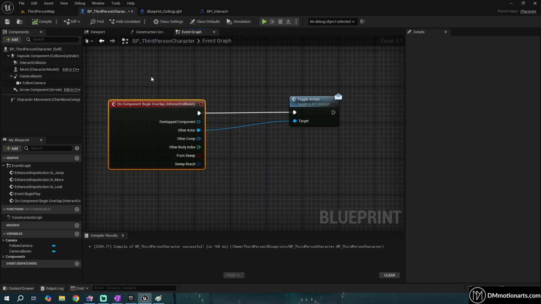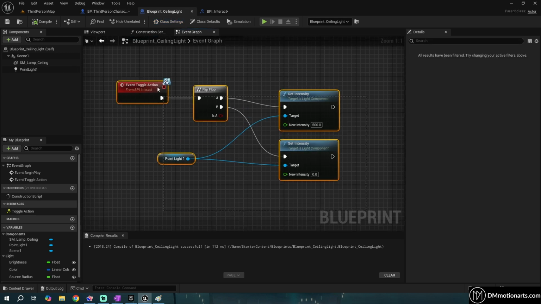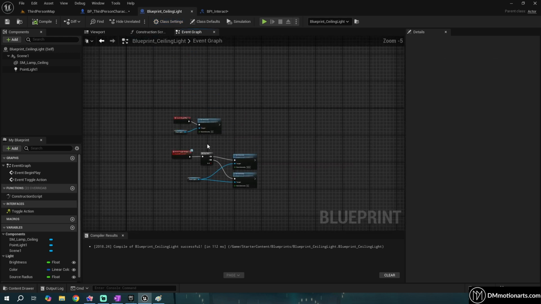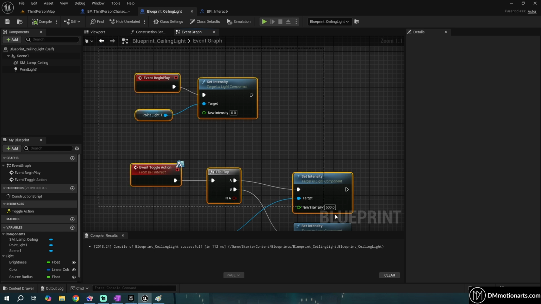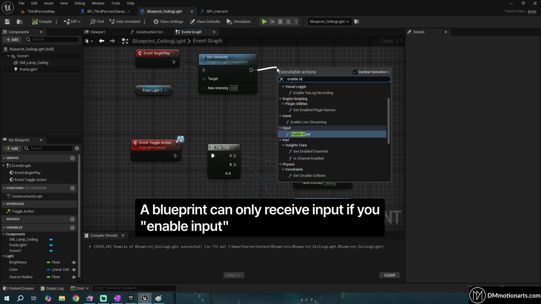For that, instead of doing it in here, we can make it be a press around here. So we add the input around here. Just keep in mind, this would not get any input until you enable the input for it. So let's do enable input.